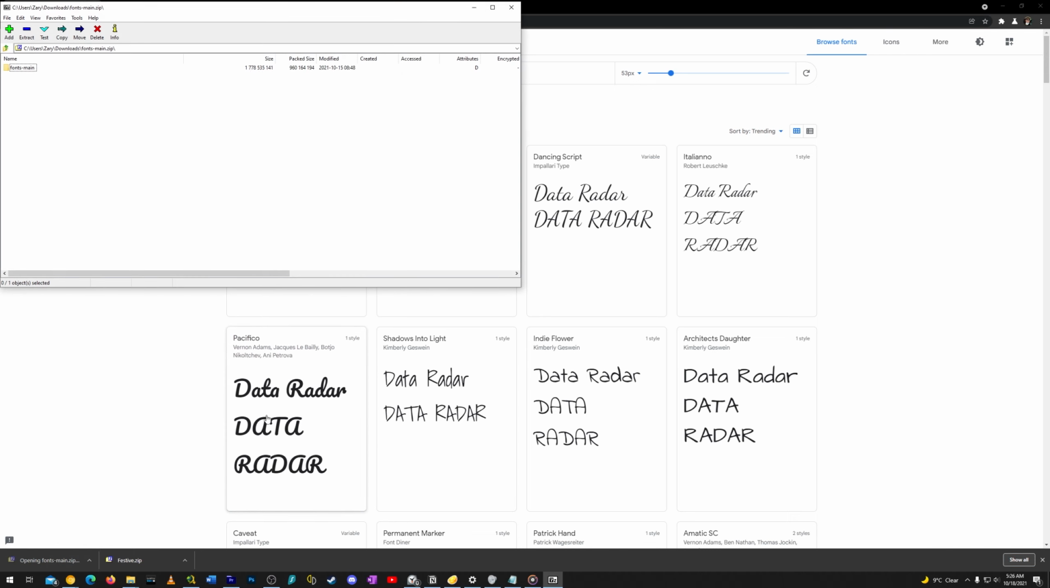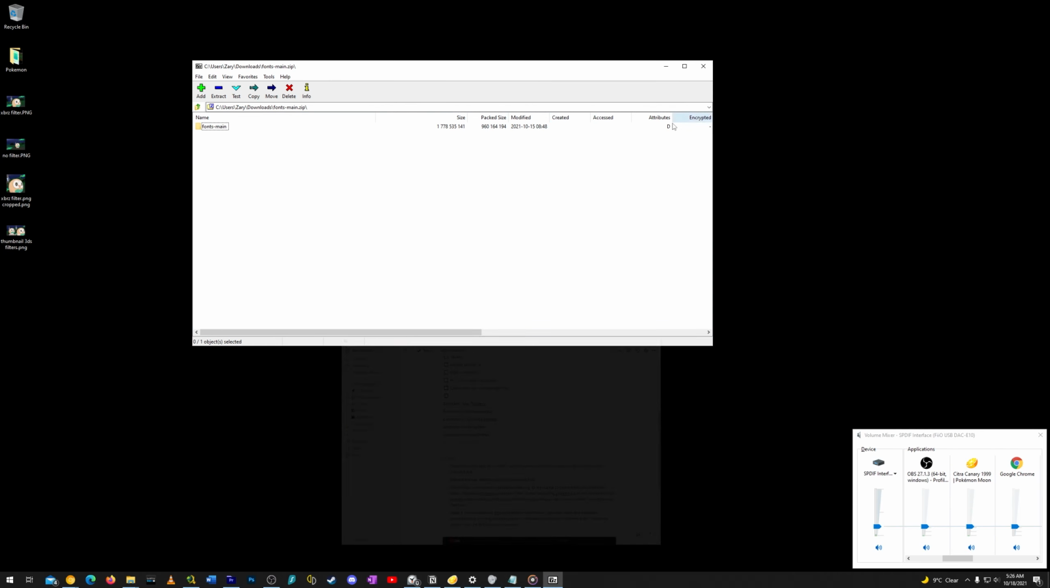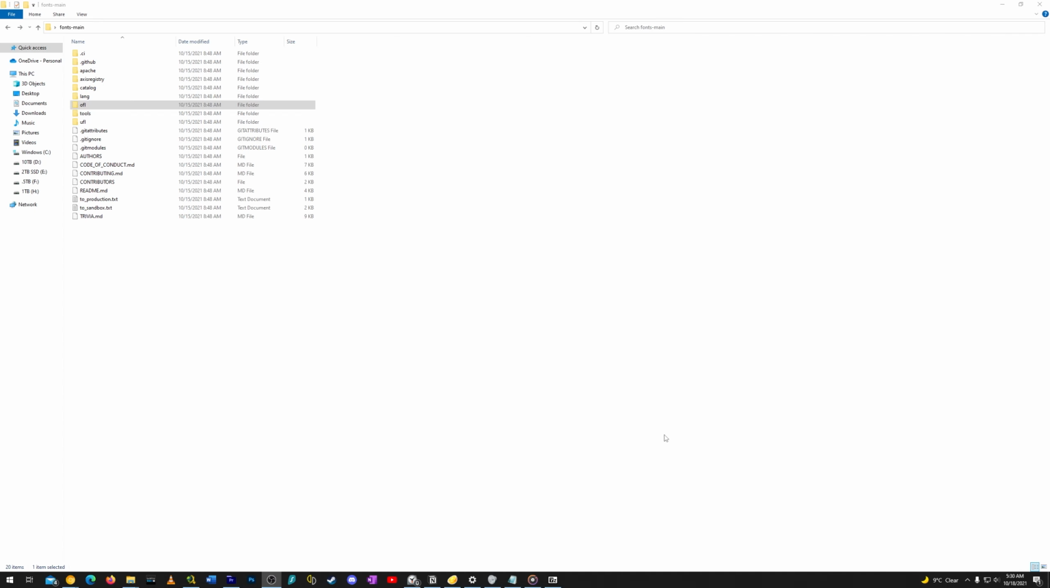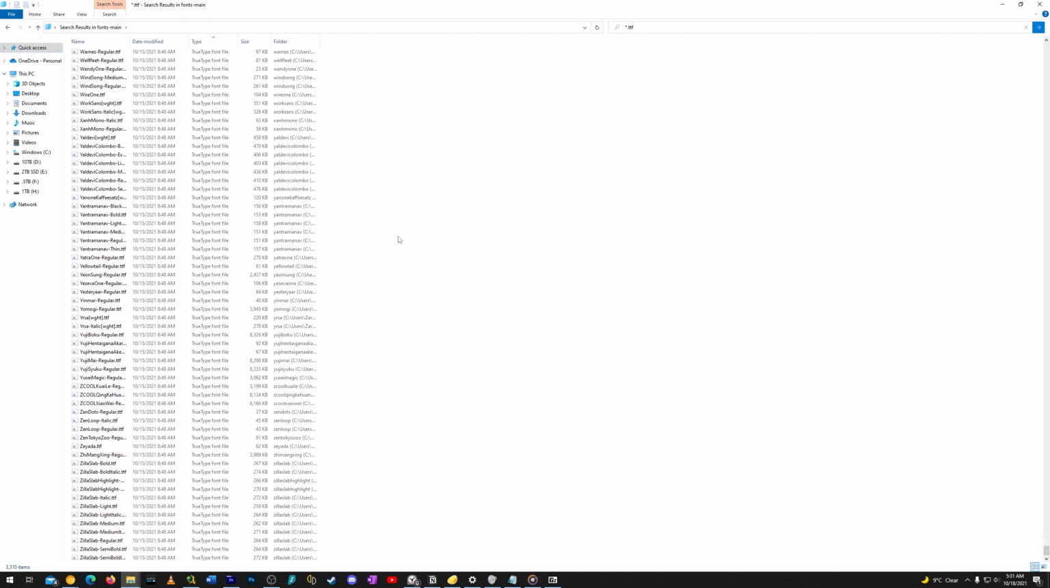Once it's downloaded, open it through 7-Zip or WinRAR, and just drag it over. From the main directory of the folder, type in *.ttf. Press enter, and here we go. All of the fonts are conveniently laid out for us. All you have to do is select all of them.